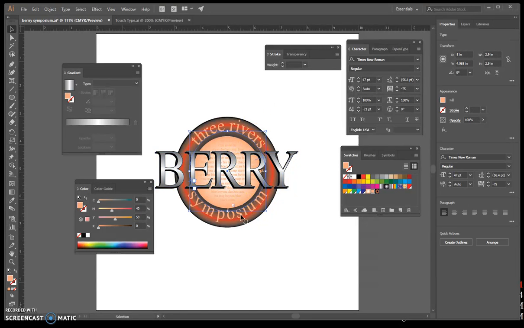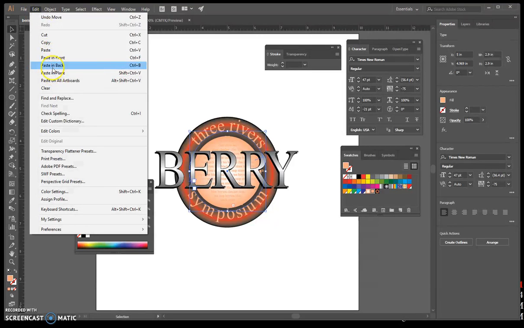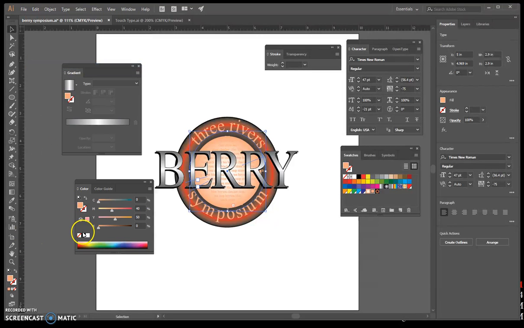Click on the word symposium. Copy the word symposium and paste it in back. Change the fill to black. And then using the arrow keys, move the copied text down 2 points and to the left 2 points. So on your keyboard, hit the down key and then to the left. There we go.